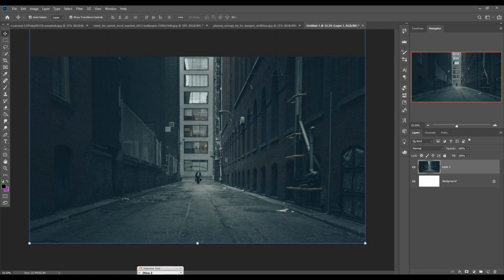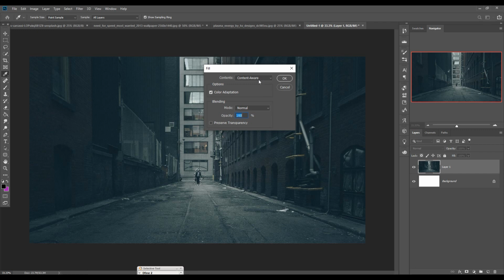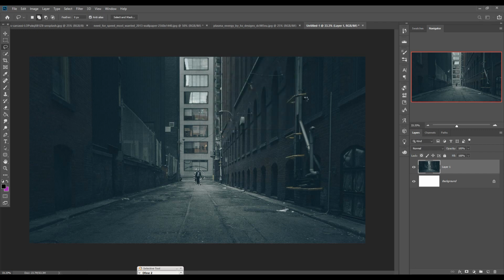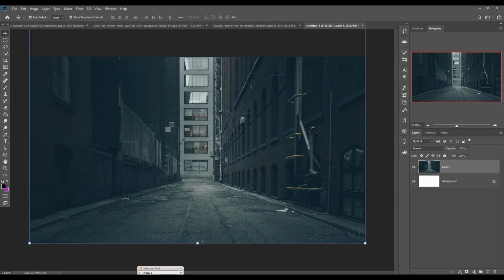Our next task is to remove this man. Just select him using the lasso tool, and go to Edit, Fill, and Content-Aware. Then press OK. The man is automatically removed from your image. Then deselect. You can press Ctrl D for deselection, or you can also use this option for deselection. So this one is done.